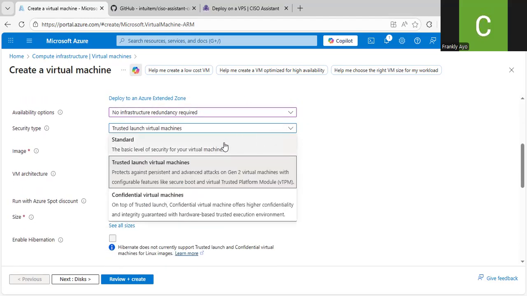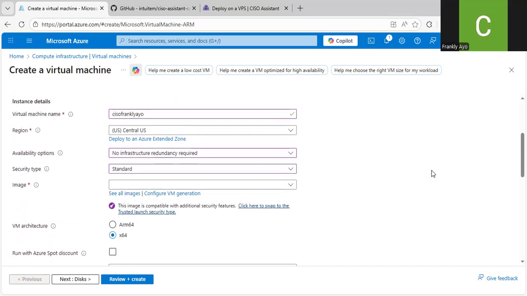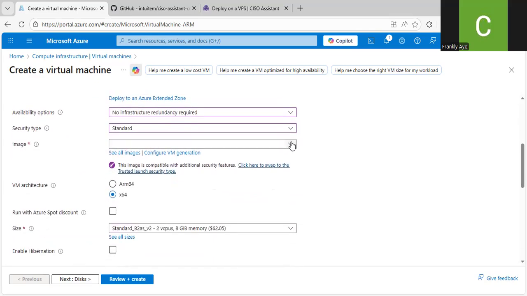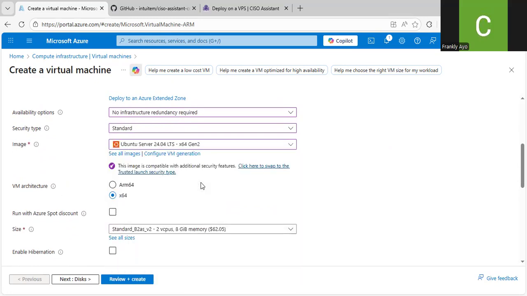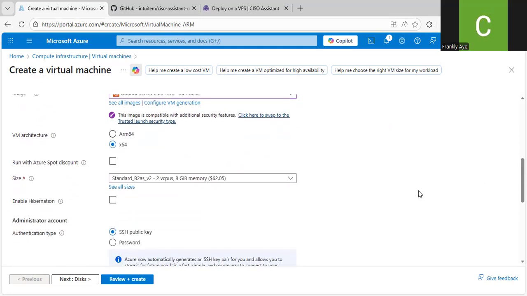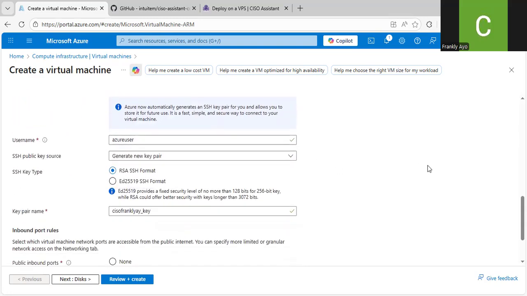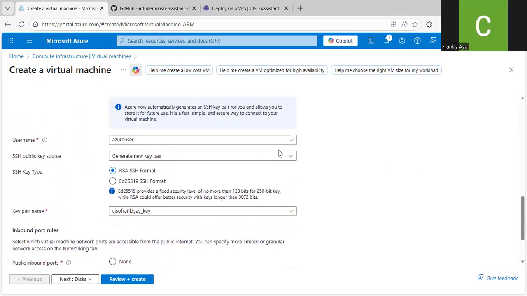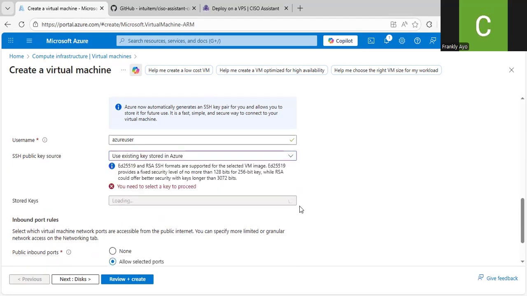Standard. Okay. Image: Ubuntu, the latest Ubuntu 24.04 is fine. This is good. So let me get my key that I'll use to log in. I'll use to SSH. I'll use an existing one.